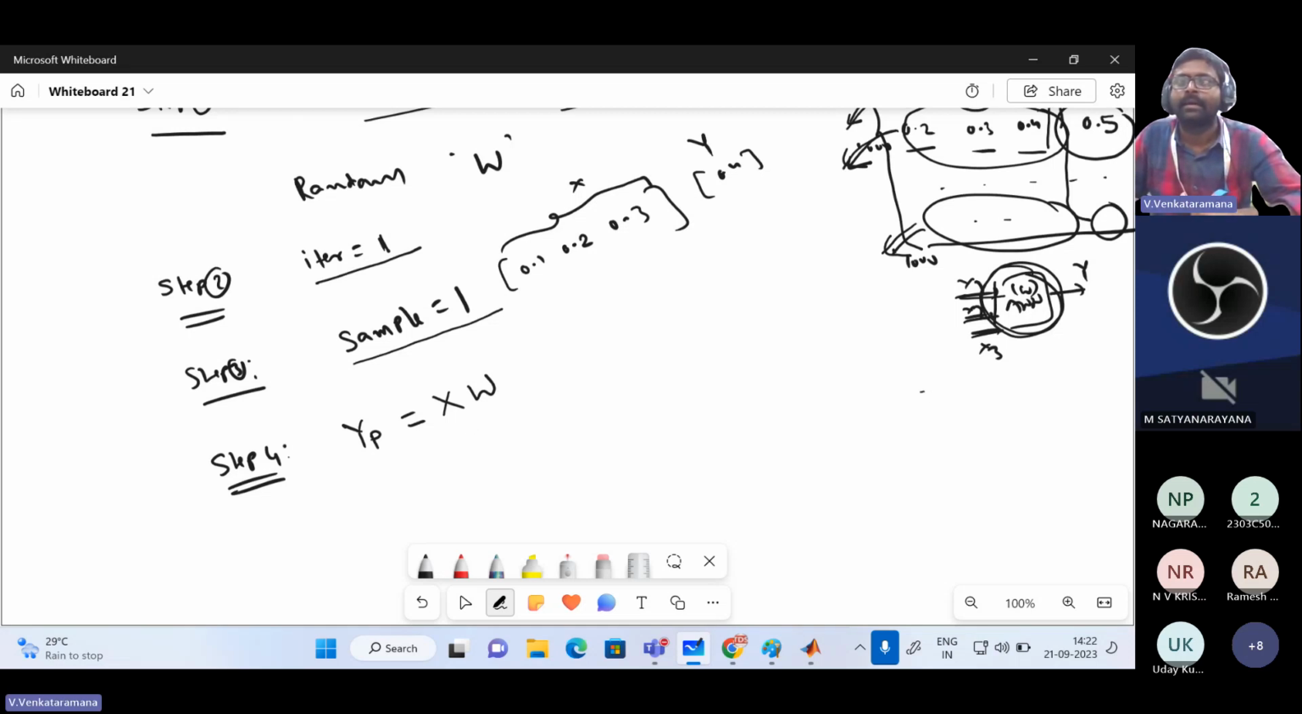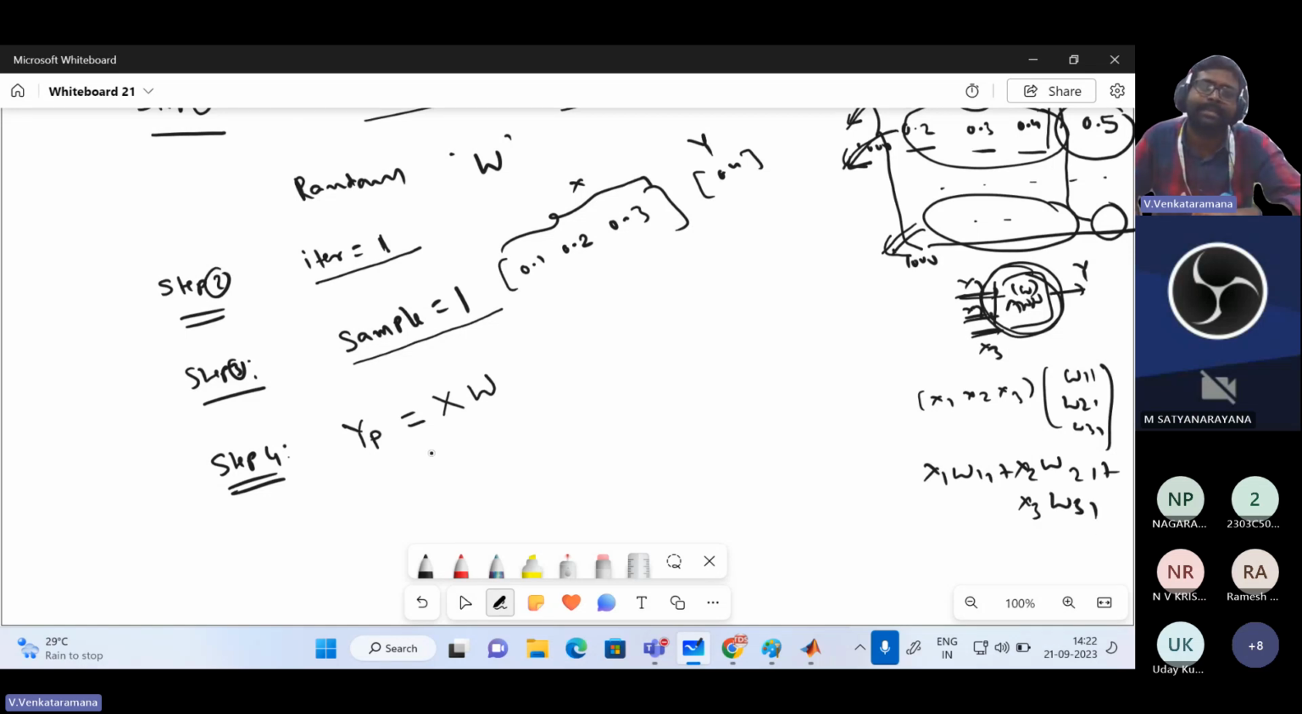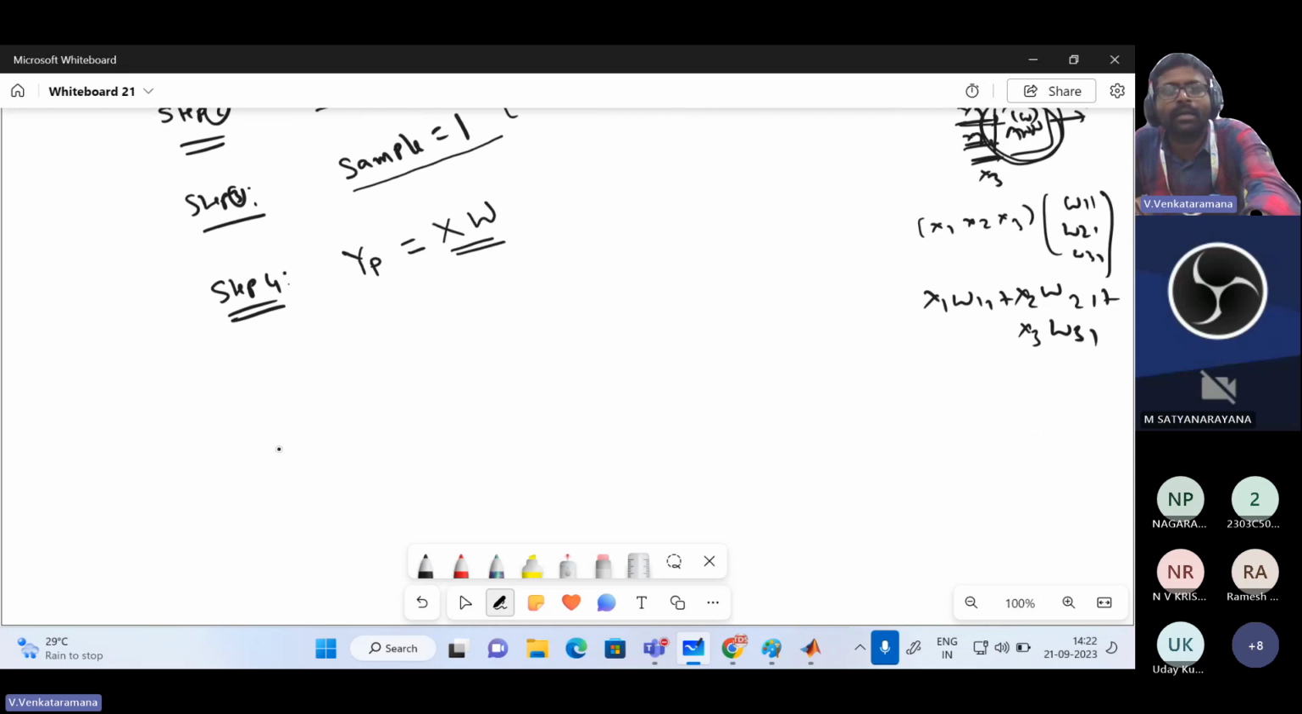So it is x1, x2, x3, and my weight matrix is w11, w21, and w31. When I'm doing the matrix operation on these two, then we have x1 into w11, x2 into w21 plus x3 into w31. That's what's happening here. So fine, we have the predicted output. So once we got the output, next what we have to do?